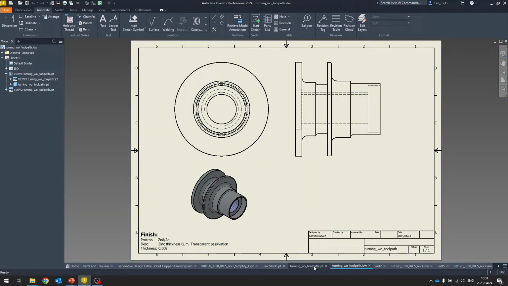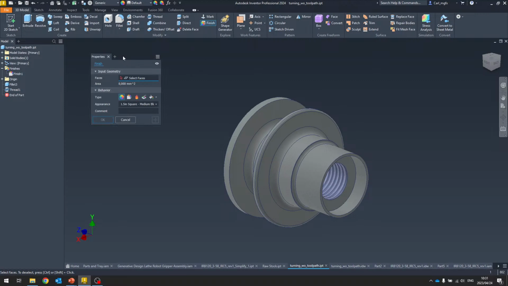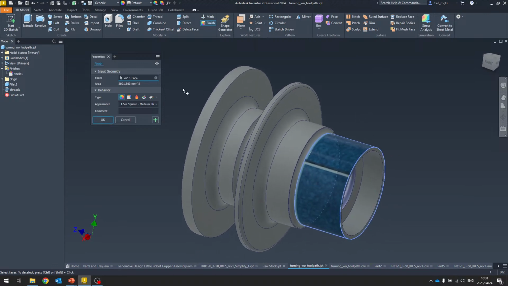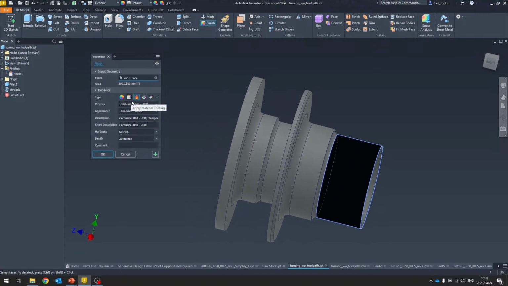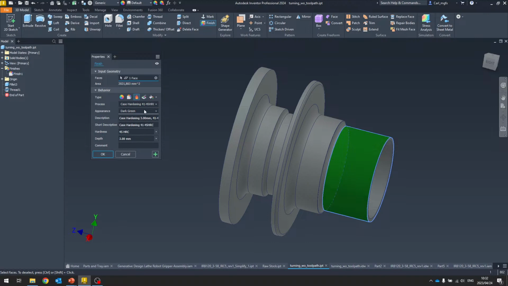And going across to a component to have a look at the finish options, we will see that on the modify panel we have the finish command that will ask you to input a specific face. So we can grab a face and you would then choose the type of finish. In this case, this face might need to be heat treated to help it with wear on, let's say, a bearing that's going to be mounted there. And so we've got options: carburized, case hardened, soft annealing, case hardening, different Rockwell values there. So we can choose, let's say, case hardening.